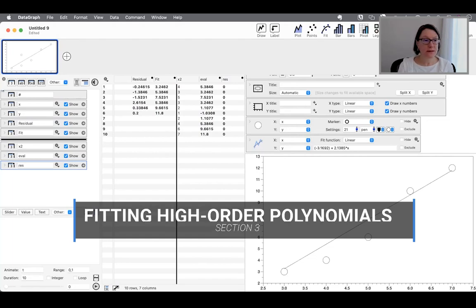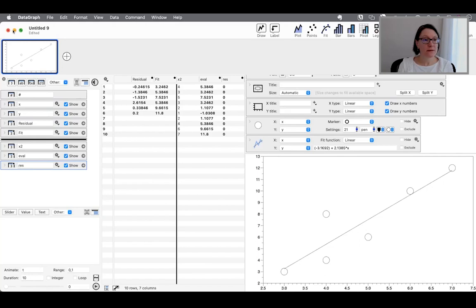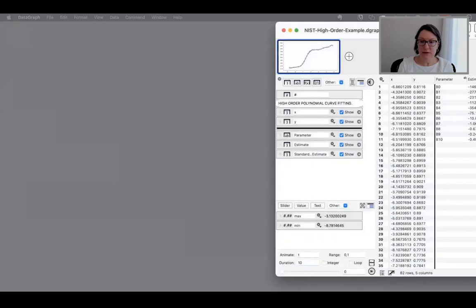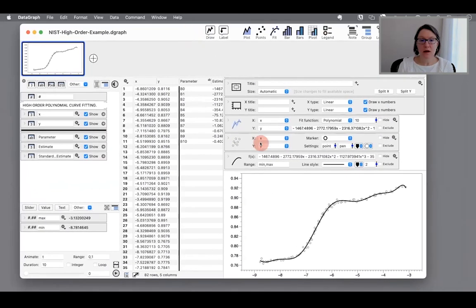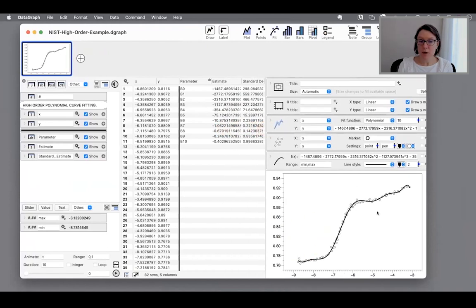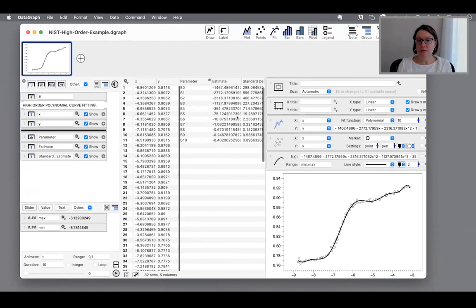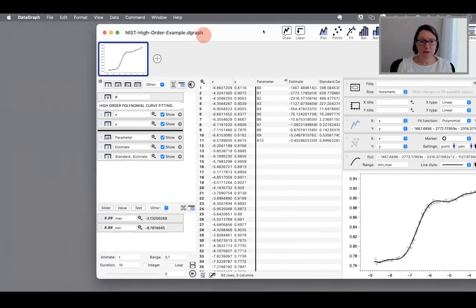And I'm going to use this example from NIST. So let me go ahead and minimize this file and show you, just to start, what we're going to create. So this is a fit of some data using a higher order polynomial. And again, I'm going to show you from scratch how to do this. So let's just pull this away so you're getting a preview of what we're going to do.